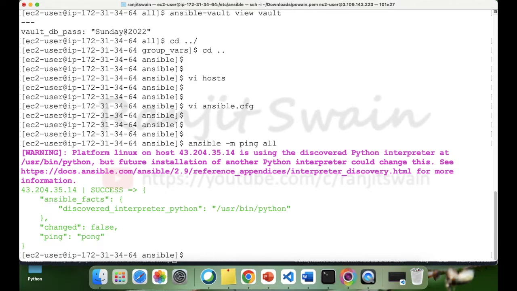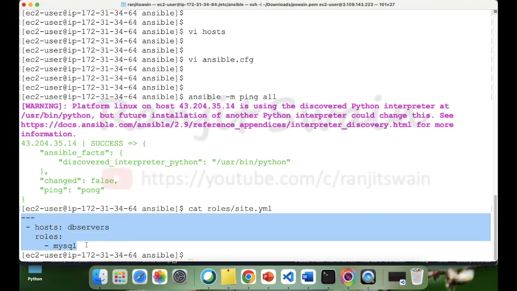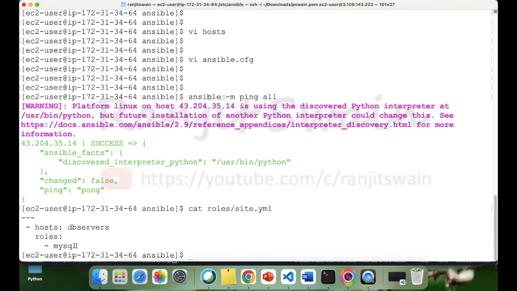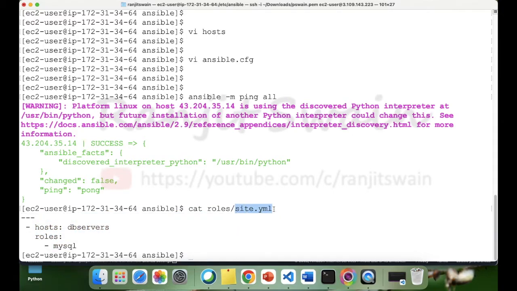I have created the site.yaml because I have kept it in the role. If I do cat on the roles site.yaml file, you can see here this is the main file which you need to execute if you're using roles. You must be aware of that, right? Here I'm just executing the roles MySQL, so I need to execute this playbook. Use ansible-playbook, and the roles, then it should be site.yaml.